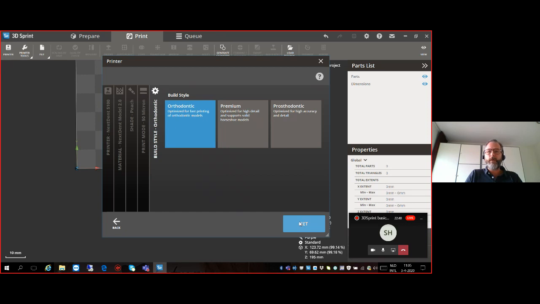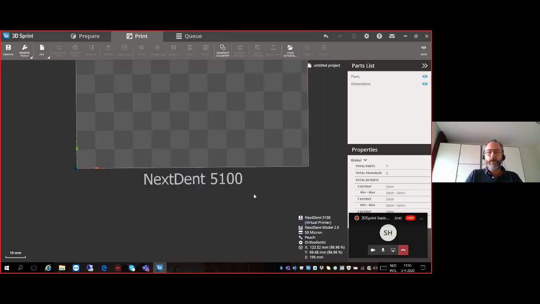Once we have selected everything, we click the set button, and now in the right lower corner you can see that we have selected the printer, in this case a virtual one, because due to Corona I'm also not at the office. We selected the material, NextDent Model 2, 50 micron build layers, the color is peach, and the orthodontic build style. Next thing we have to do is, of course, import a file.